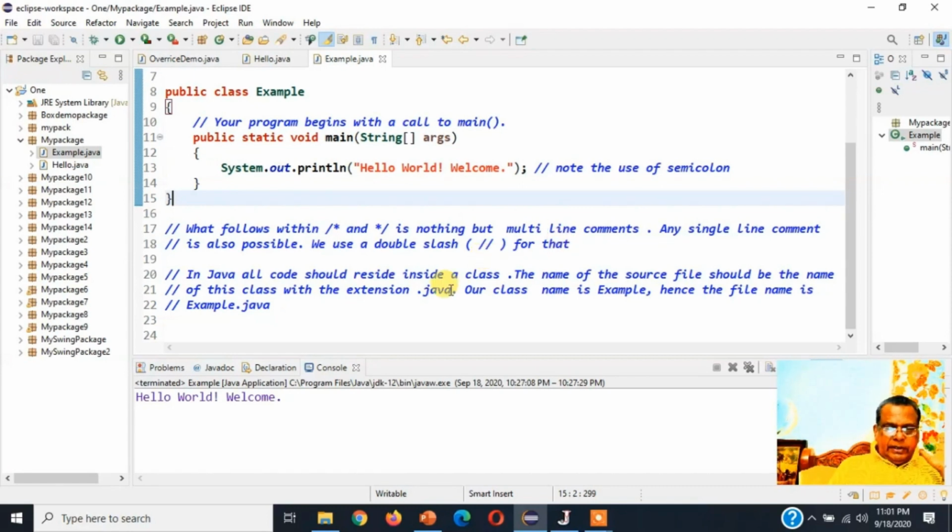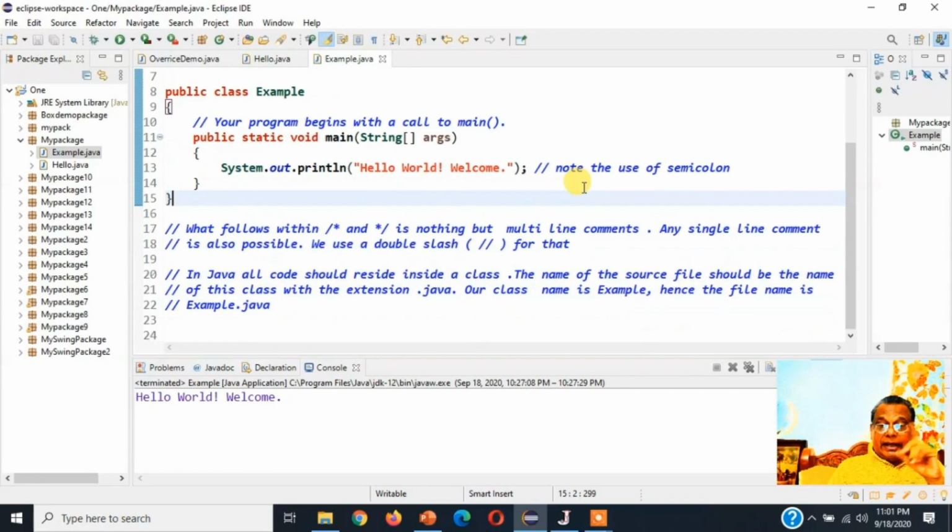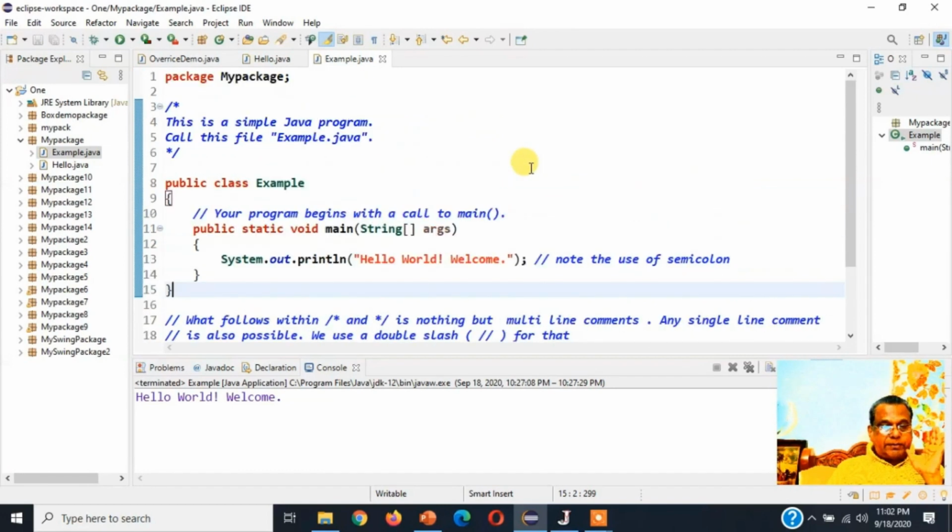Okay, fine. Now look, in Java, all code should reside inside a class. As I told you, it's very important in Java. The name of the source file should be the name of this class with the extension .java. That also I explained.